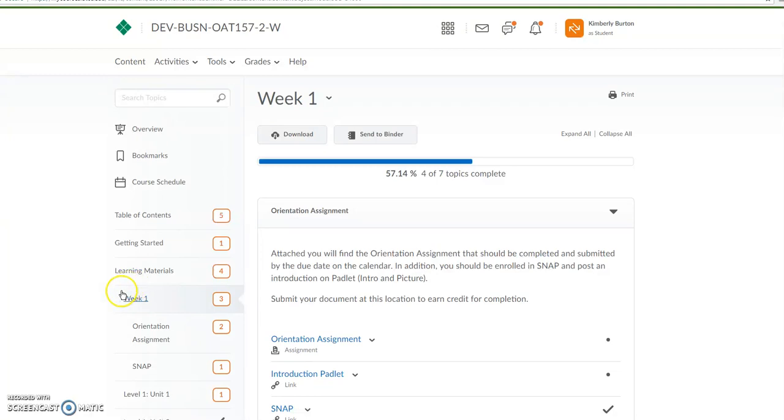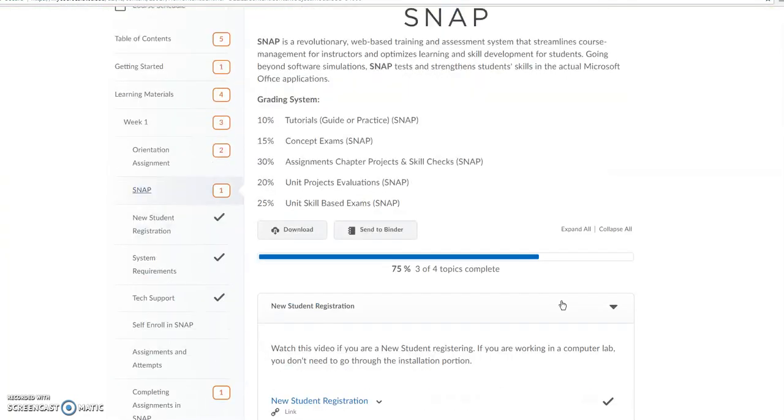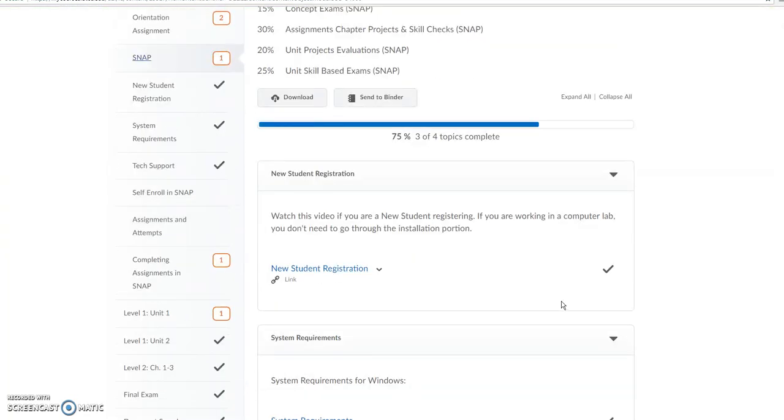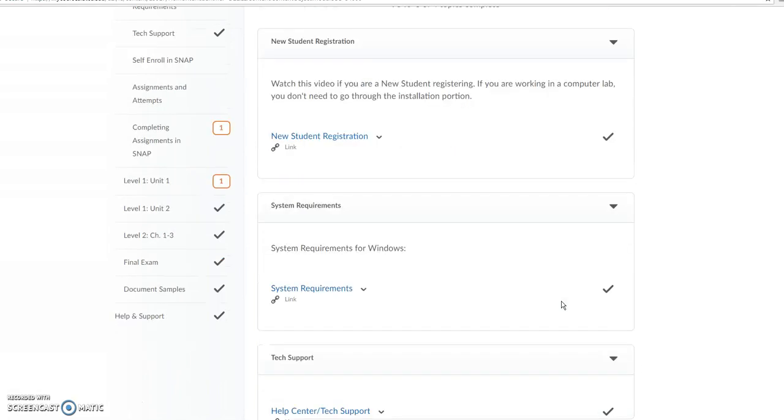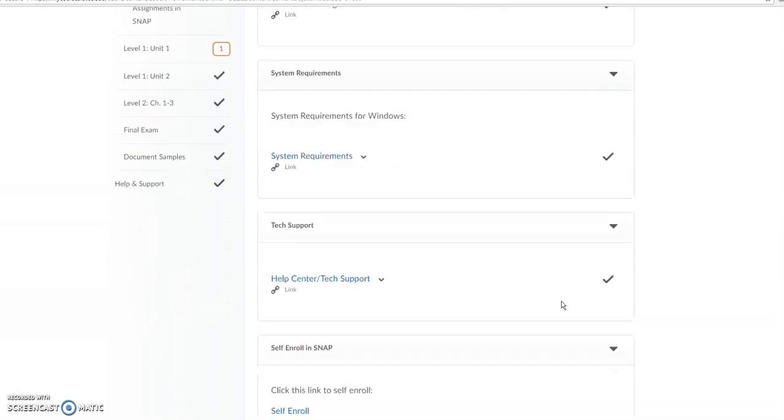So once you're in Learning Materials, you will see there is information just on SNAP that provides all of the information that you need. It explains what SNAP is, that it's a web-based training and assessment system. There's a new student registration. Again, this is a video that's going to walk you through step by step on how to get the software that you need, any downloads that are required, the system requirements. It's going to explain things in great detail, so please make sure you go through all of these links.